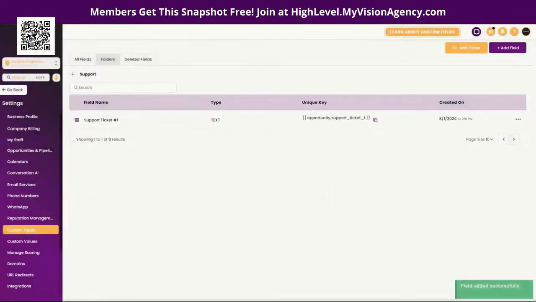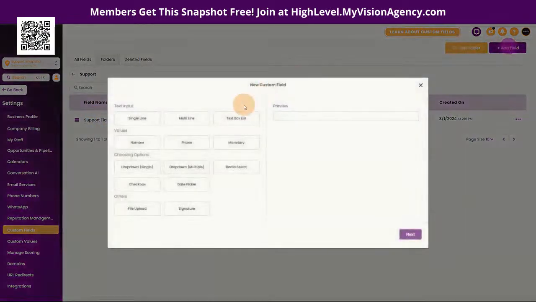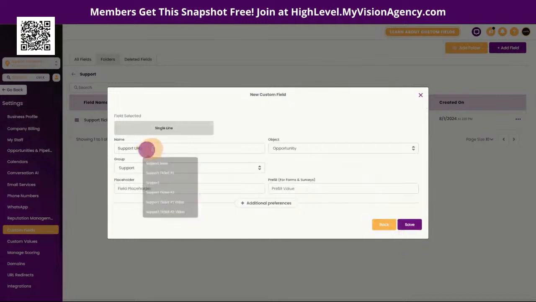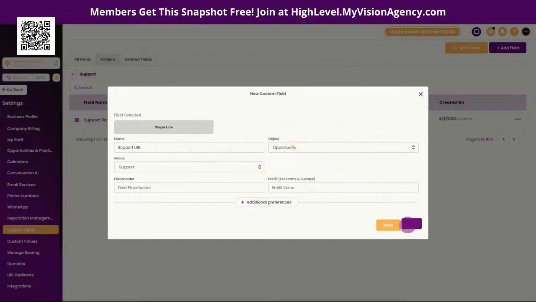Now, the next thing, just like our universal placeholder fields that we created in the contact area from yesterday, we're going to also create another single line text here. And this is going to be the support URL. Okay. So basically same as before, except this is the opportunity. Okay. So I'm going to go ahead and save that.